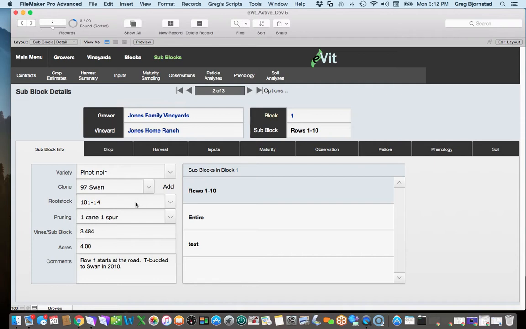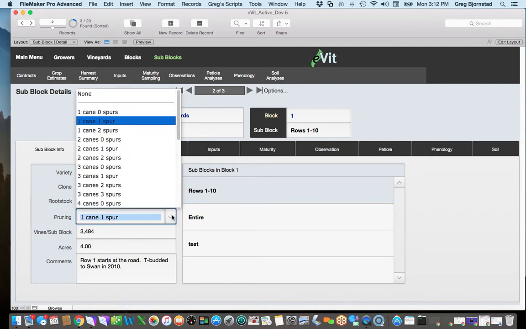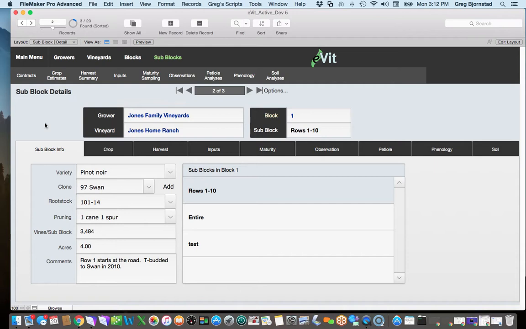Rootstocks are a pull-down list, as are the pruning systems. So you can populate your list with what you want in there as well. This is a calculation, the vines per subblock, based on the number of acres and the spacing that was utilized in the block details layout, the previous one. Here's a place where you can make comments that continue on with this subblock, and the list of other subblocks that are associated with block 1.